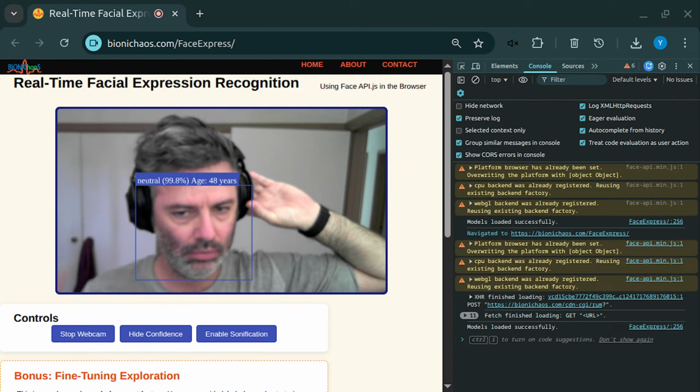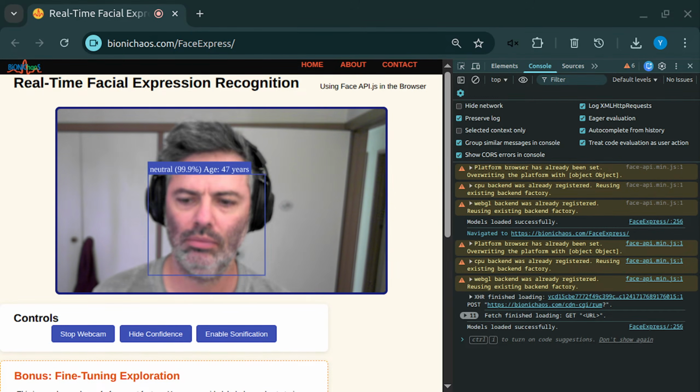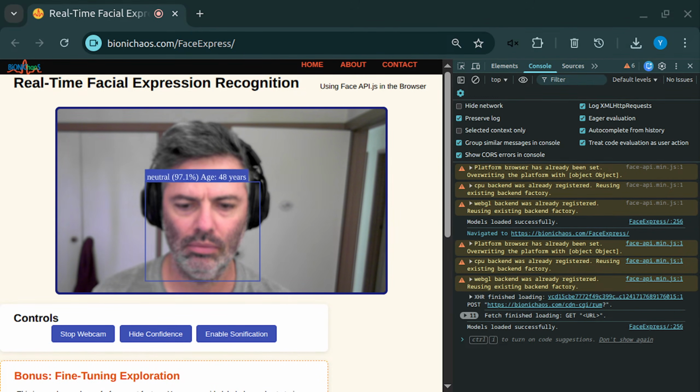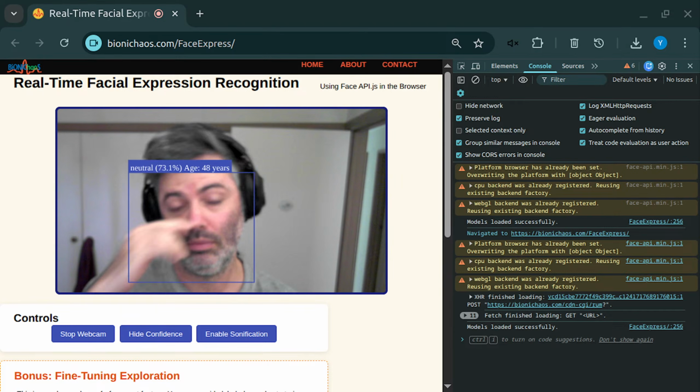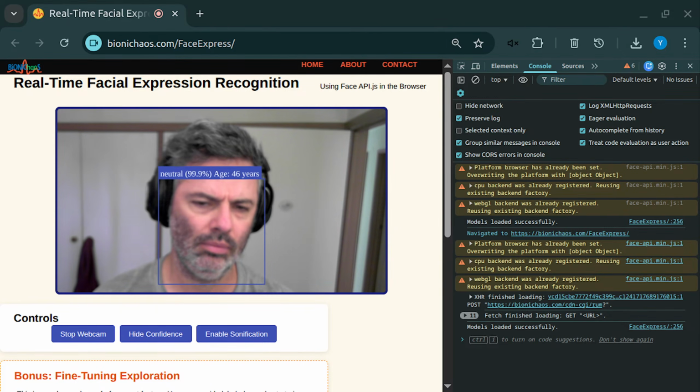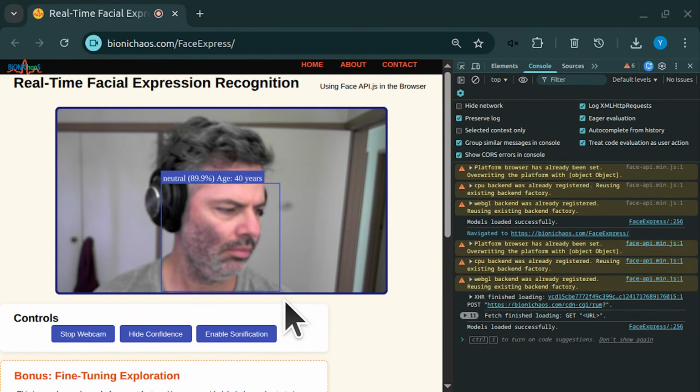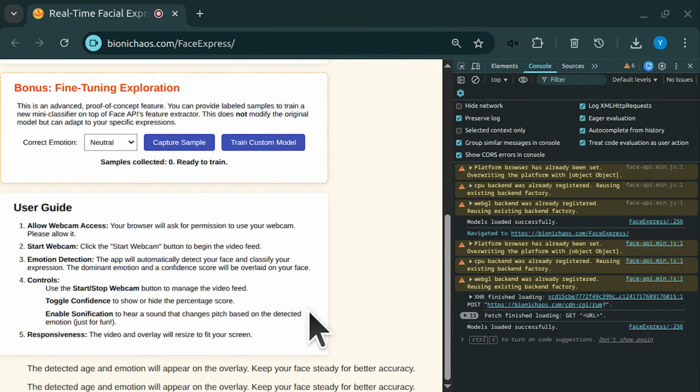The application uses faceapi.js, which performs real-time facial analysis in the browser. The age estimation can be variable, as factors like lighting and expression can influence the model's results, leading to the changes you observed. The bonus fine-tuning exploration area likely allows you to update or improve the model by training it further, which could enhance accuracy.